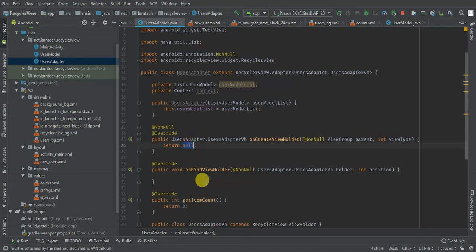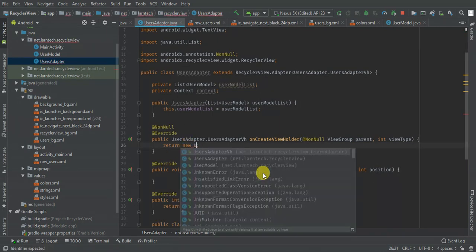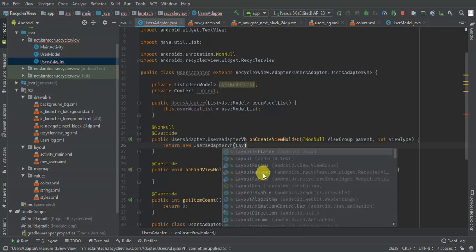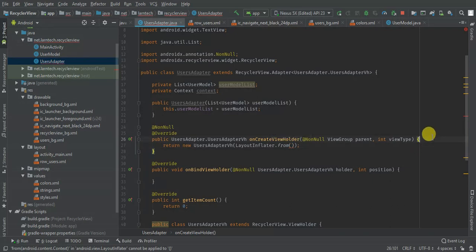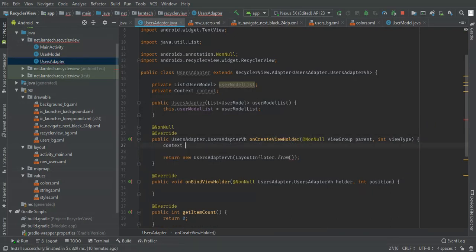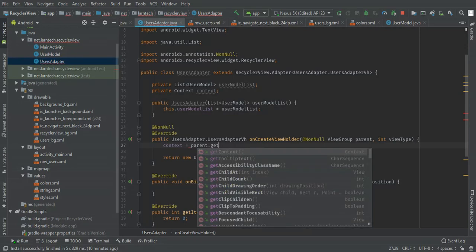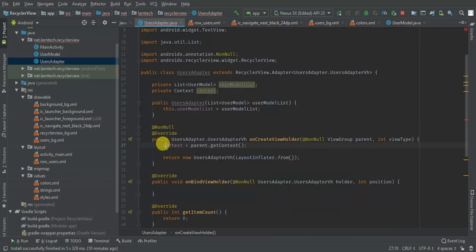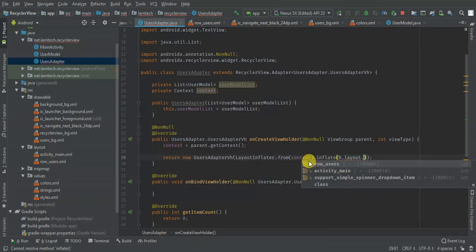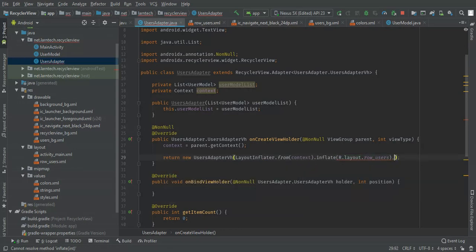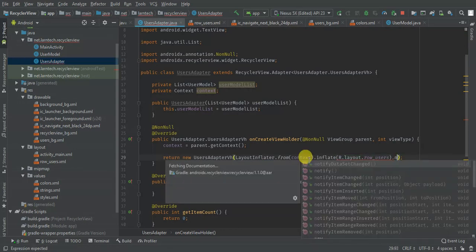Then in my onCreateViewHolder, I'm going to return new UserAdapterVH, then LayoutInflater dot from. I'm going to pass the context here. Context is parent dot getContext dot inflate R.layout.my user low user, and I'm going to pass root as null.